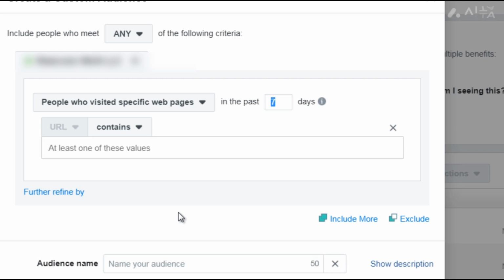So when you're done and you're ready, simply click on audience name, enter the name of the audience. Now, one thing to keep in mind is when you name the audience, name it something that you are going to remember and use a naming convention that you are going to remember. A lot of times it's easy to just name it anything that you want. But as you begin to build more custom audiences, you're going to forget. That's reality. And that's it.